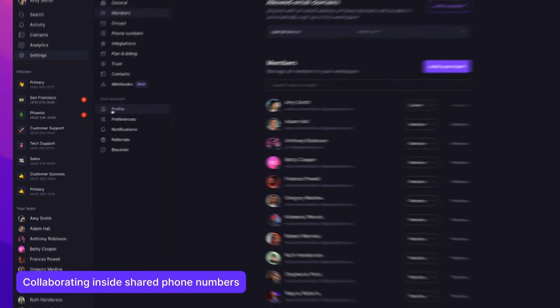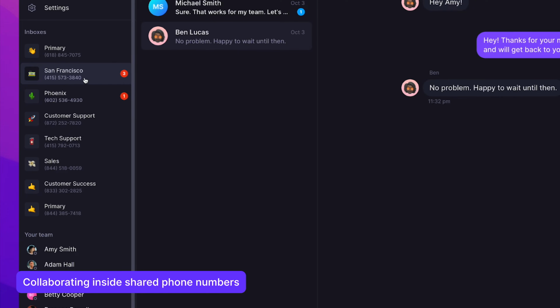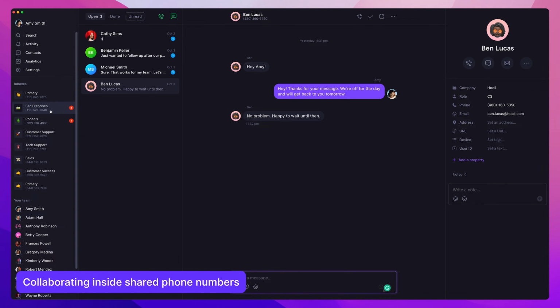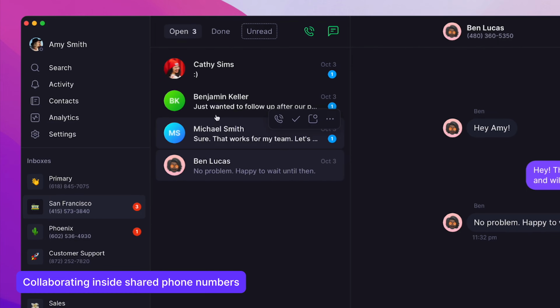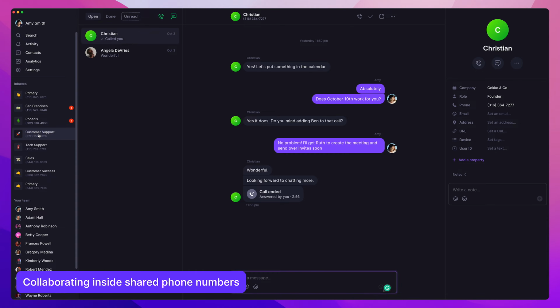You can see the several lines that I have access to here over on the left-hand side. For example, this is our San Francisco inbox, and when I click on it, all of the activity related to that number will appear in this conversation panel here. If I click on our customer support line, I'm going to see all of those conversations on the customer support line. You can see a preview of the notifications on your line.